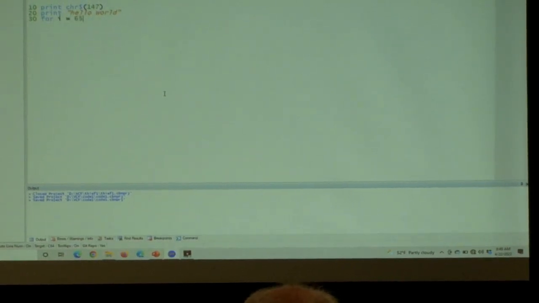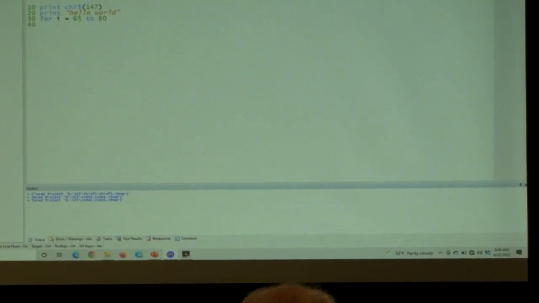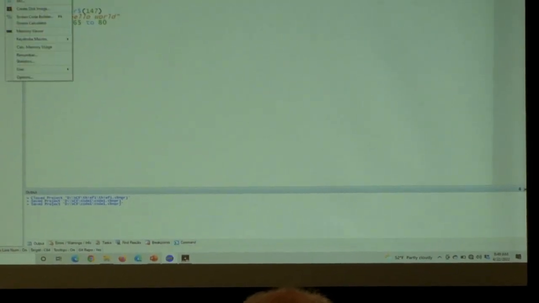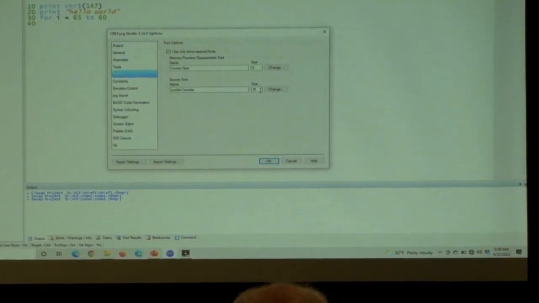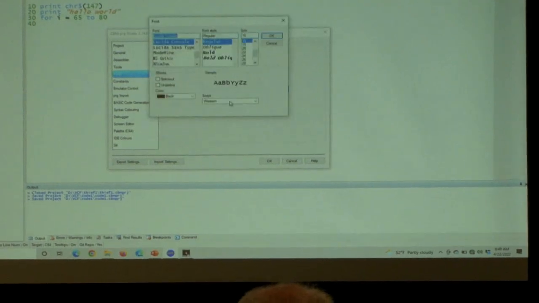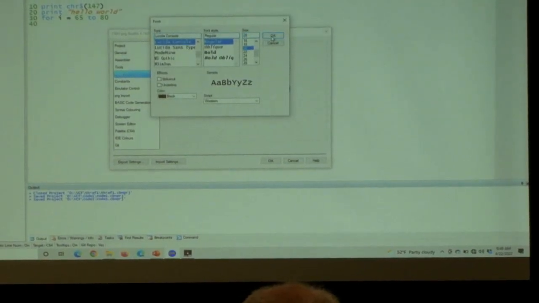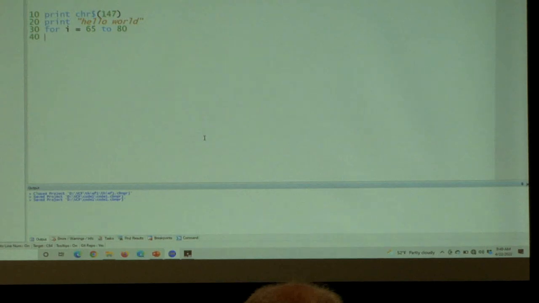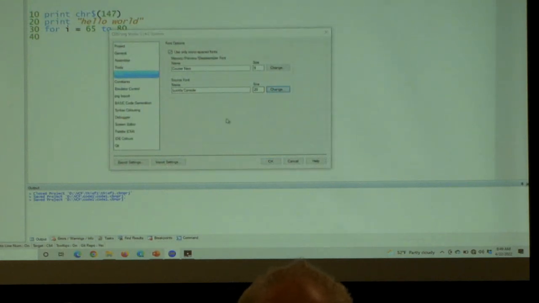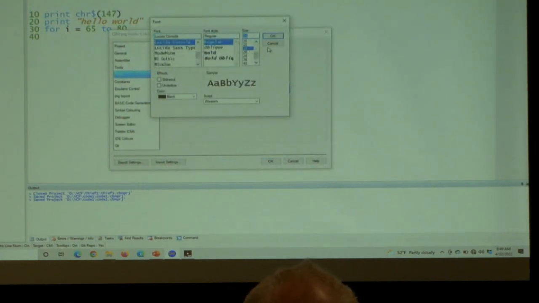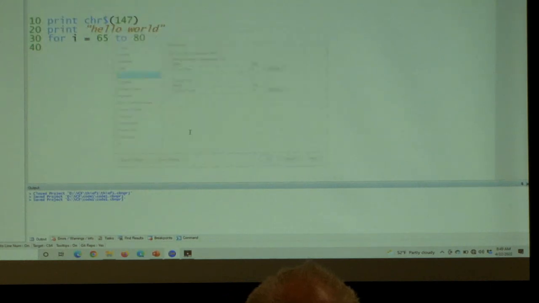I have this idea for doing a little ASCII printout here. I think I want this font a little bigger. I'm looking at it on the screen over there. I don't know if I like that size. Let's go into the options. Fonts. Let's go big. Let's try 20, see if that makes it a little more readable. Now I can do better than that. Alright, let's go all the way to 24. Maybe we'll stop there.